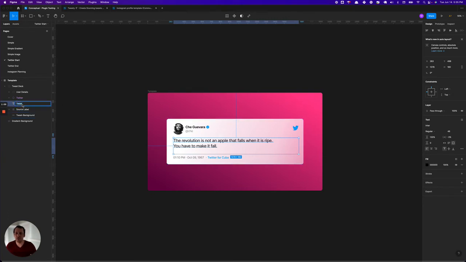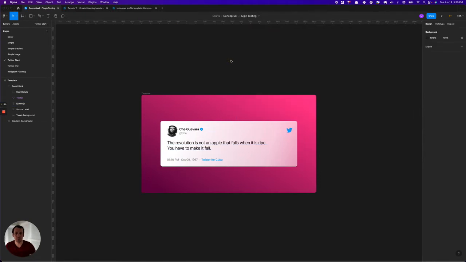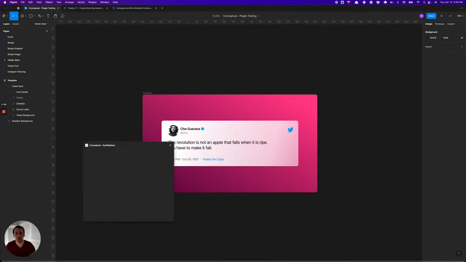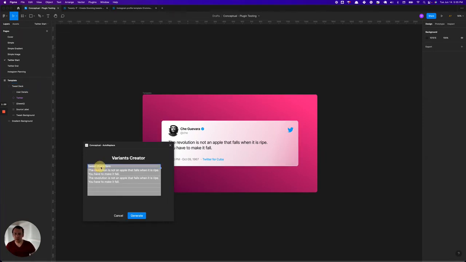And all I need to do now to make it into a template for the extension to pick up is we just need to rename this layer here, tweet. We need to surround it with curly brackets and I'll call it a lowercase tweet. What that will do is it'll hint to the plugin so that it knows that that area can be replaced now, and we can replace any attribute.